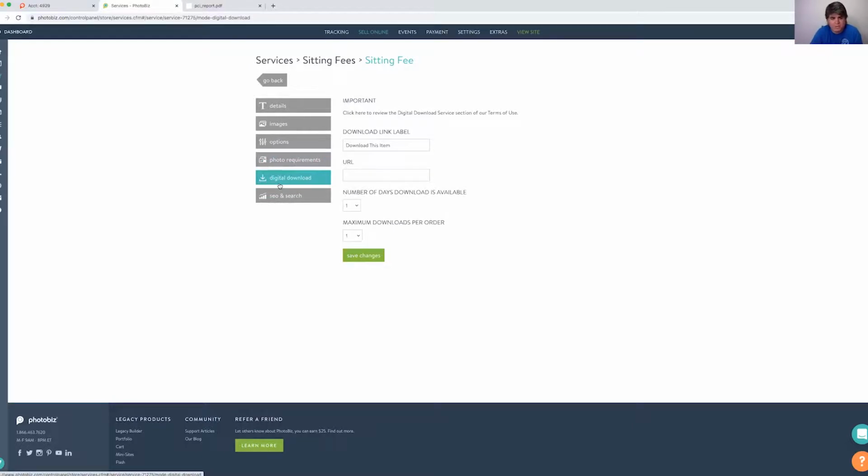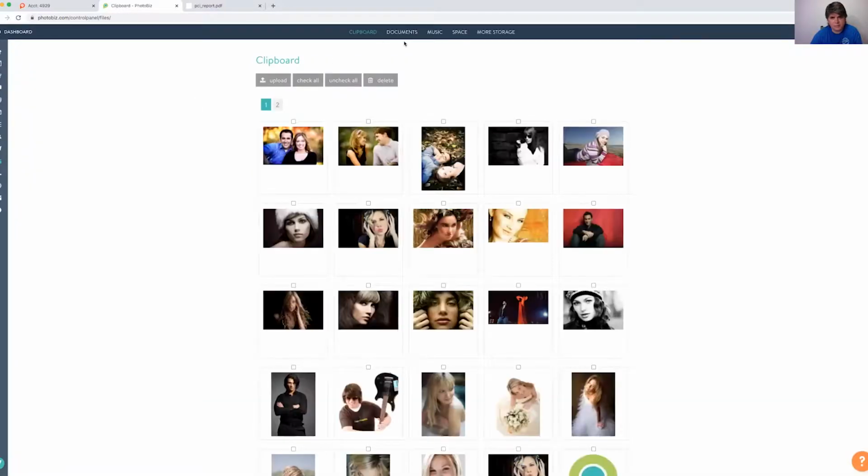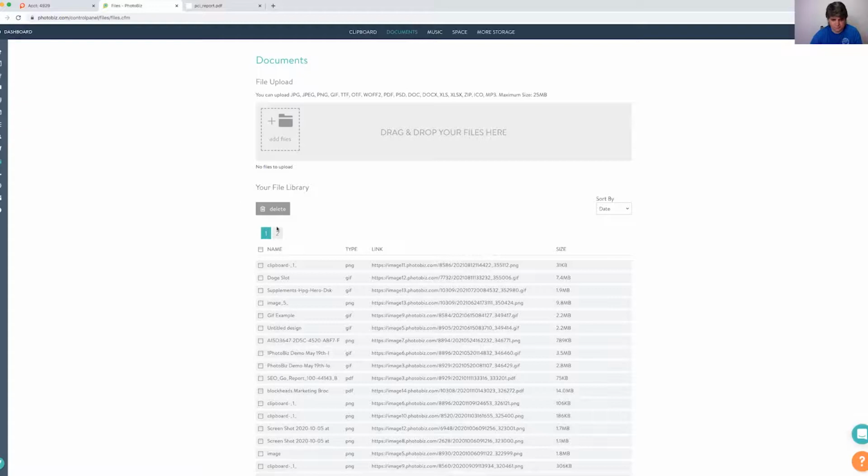Now, one thing you can do with this that's really cool is if you have a style guide, or some sort of marketing material that you want your clients to download once they've paid for their session, you can link that here. And so on the left side of your screen here in the menu, there's a file section. If you click on files, this takes you into your clipboard and a place where you can upload documents. And so when you click on documents, if you have anything uploaded here, you'll see it.